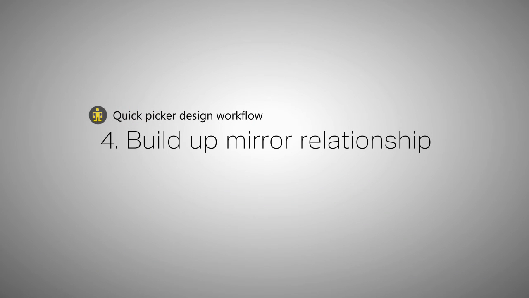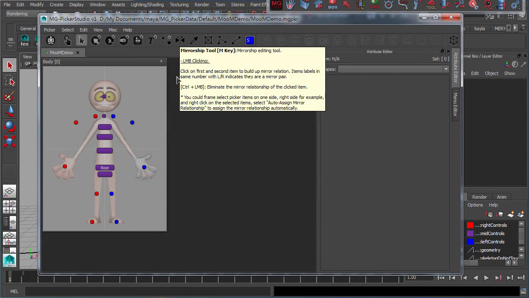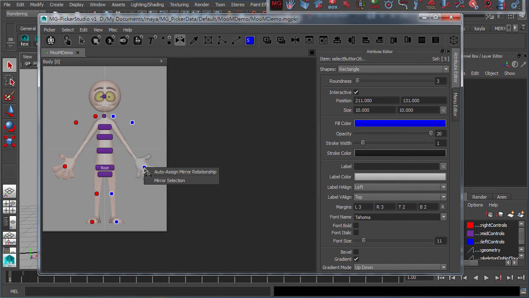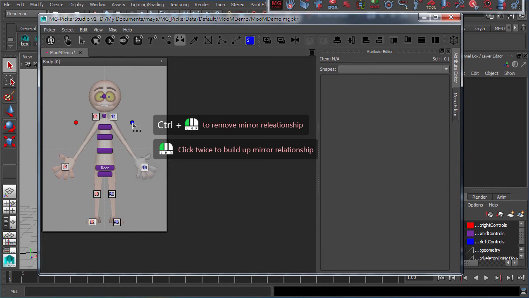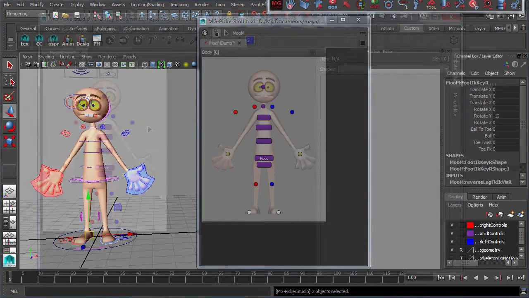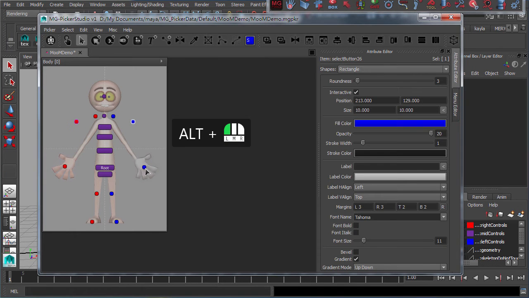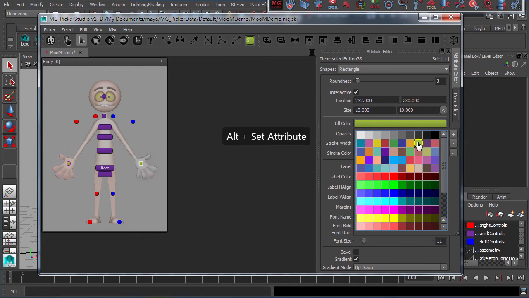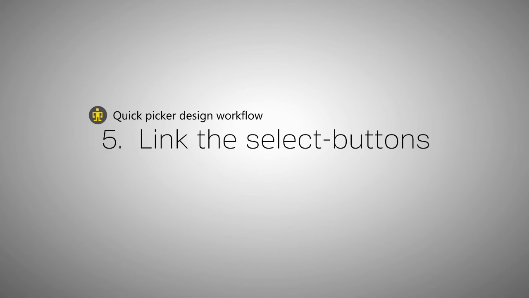4. Build up mirror relationship. Switch to Mirror tool using the M hotkey. Select the buttons on one side, then right-click to select Auto Assign Mirror Relationship. This builds up the mirror relationships between the left and right corresponding buttons, which can be extremely useful while designing or using the picker. Using the Alt key, the buttons' positions can now be adjusted simultaneously, including any property attributes applied.